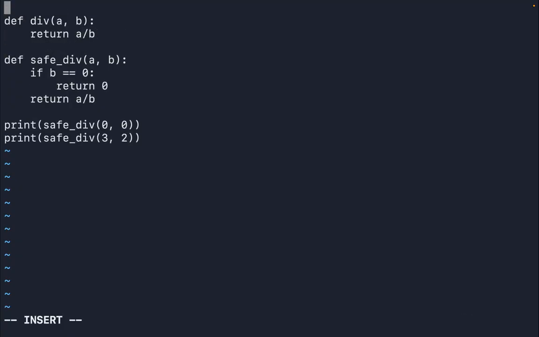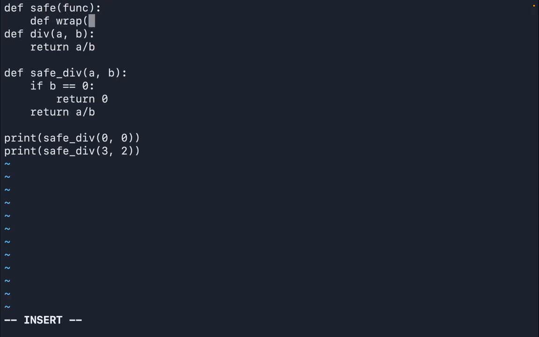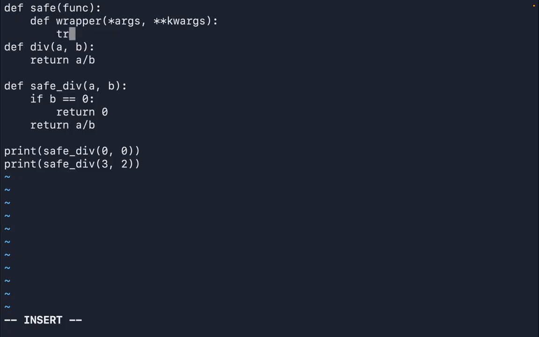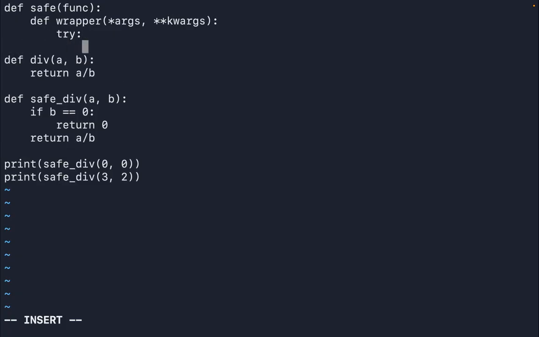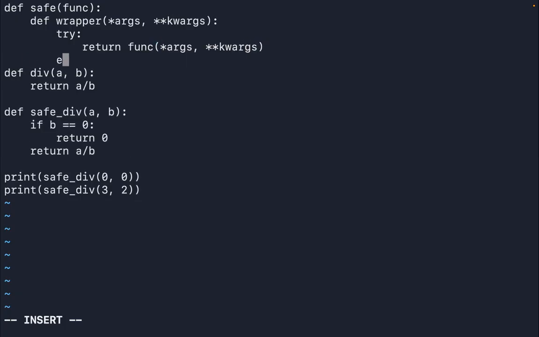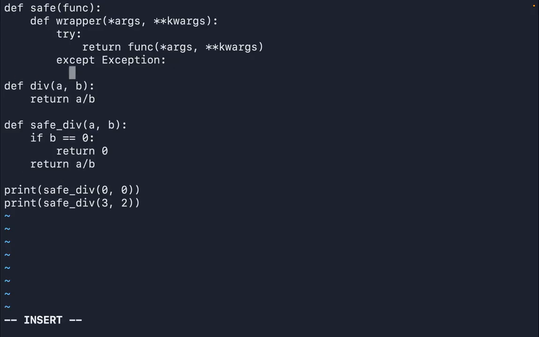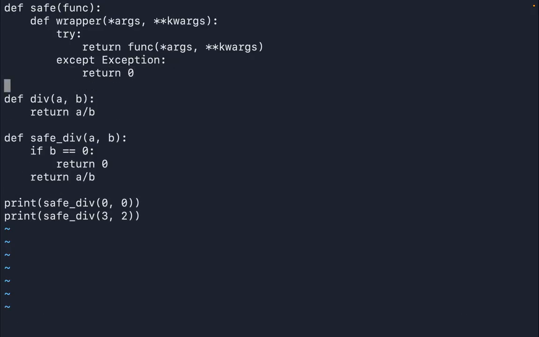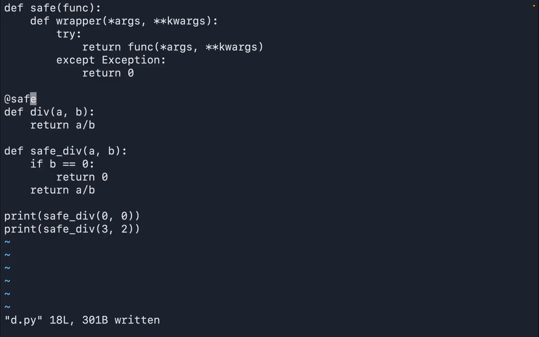We can replace this with a decorator and a simple division function as follows. So a decorator is a function that takes a function and creates a wrapper function to be used in place of the original function. So here our wrapper will simply forward all original arguments to the function, catch any exceptions, and return the default value 0.